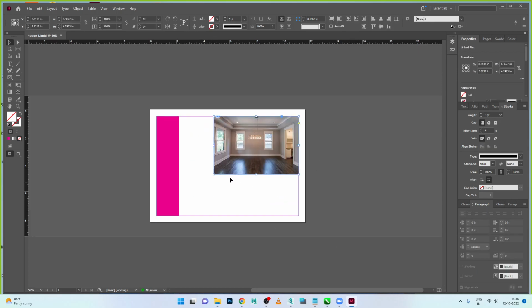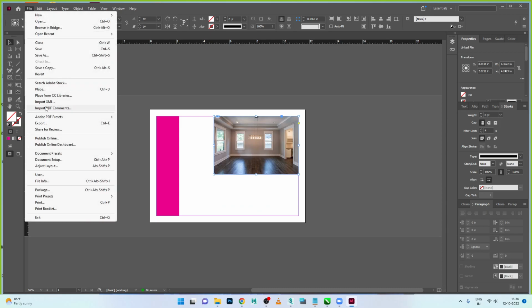So where is this option? File option, Place. With this Place option, we can place complete information also. Information in the sense, complete text also we can place easily using this place option.